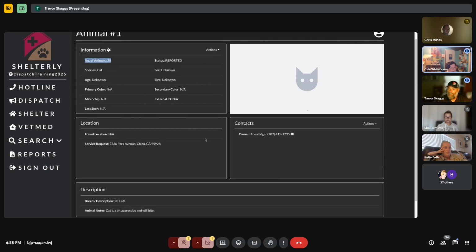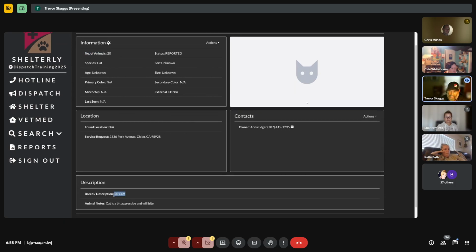And that's just under the animal number? The breed description is down here, so if you're freeform typing it. But if you actually use that value, we put it up here because that is important. So it's right up at the top.